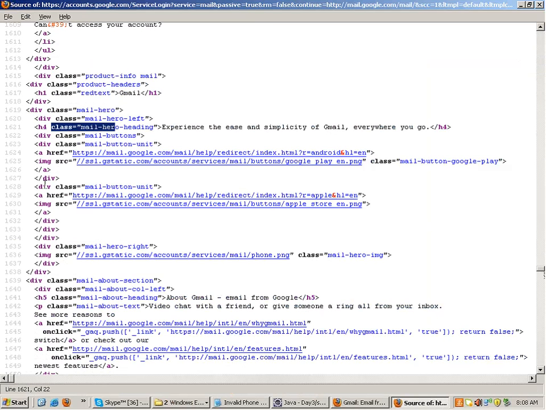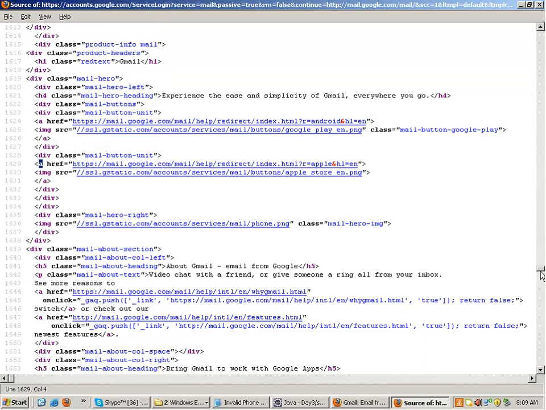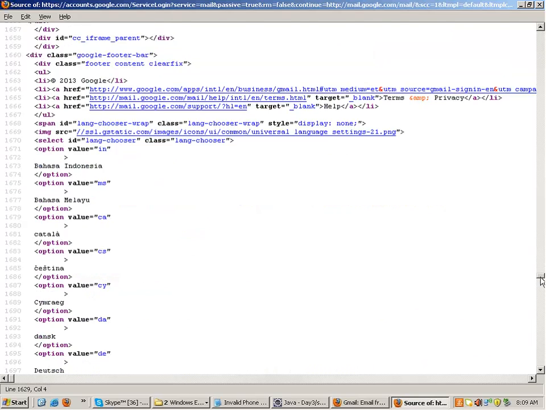For example, this div tag has the attribute class. This img tag has the attribute source. Whatever starts with an angle bracket is the tag, and after that the attributes of the tag come out. A tag can have one or even more than one attribute.